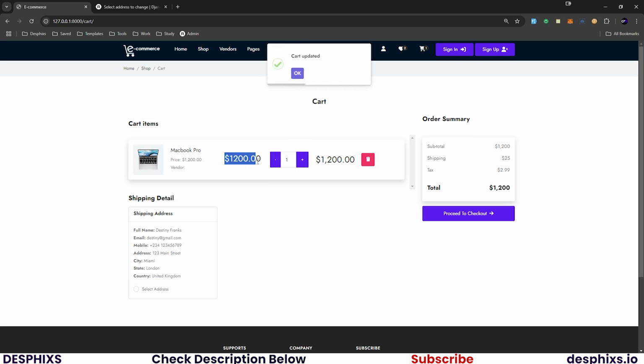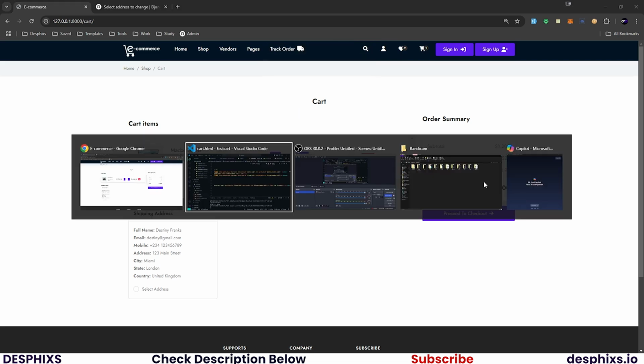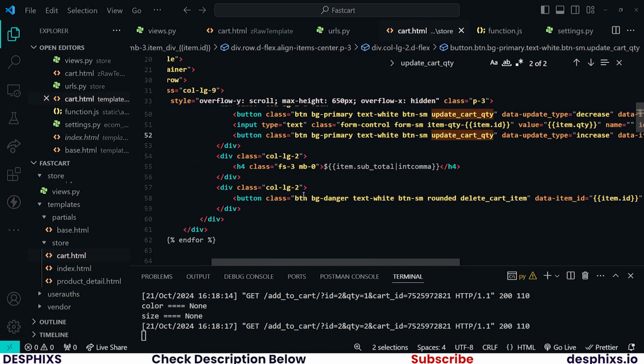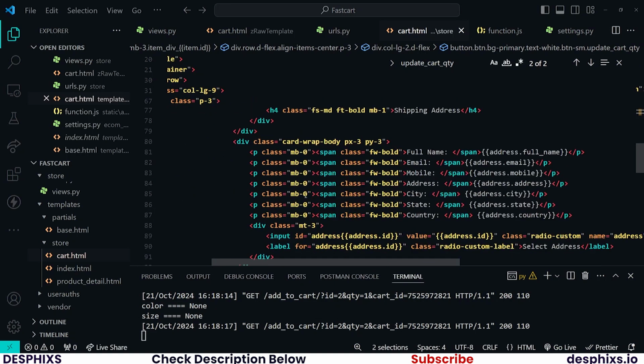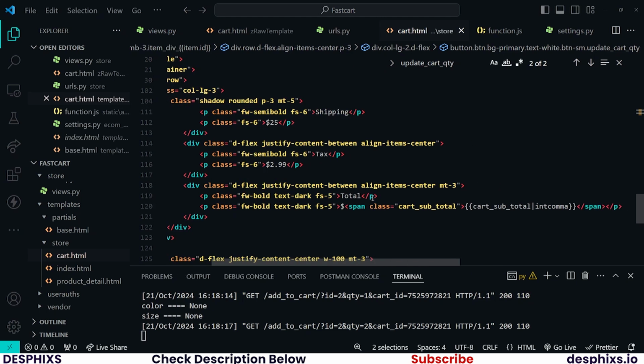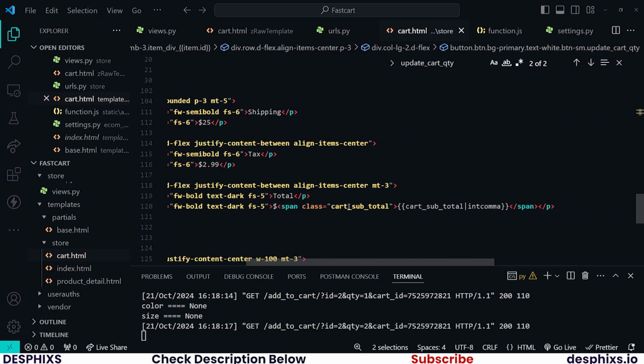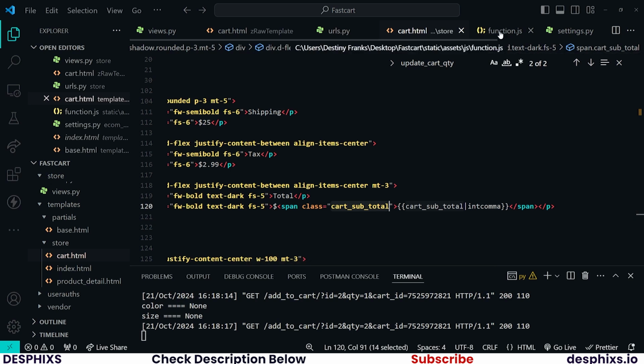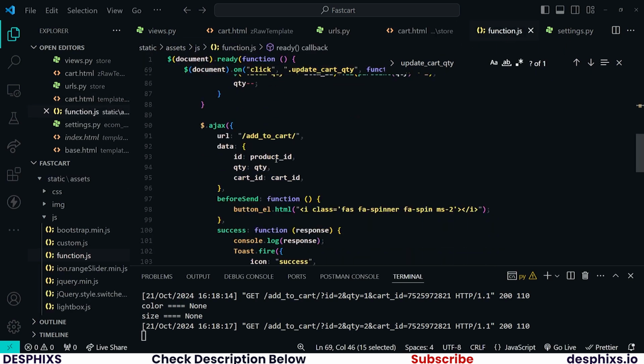Okay, the only thing that's missing is that it's not updating the subtotal, and it's not also updating it over here. So I think something is off. Yeah, something is off. So let's look for this. This is the cart subtotal here, right? How is it managing this in the functions?